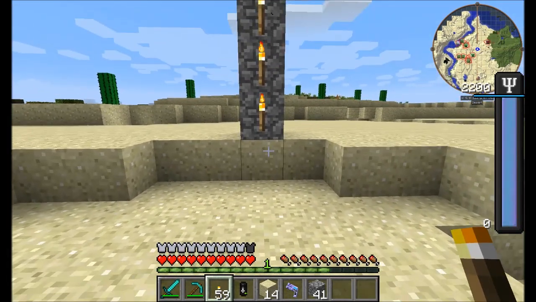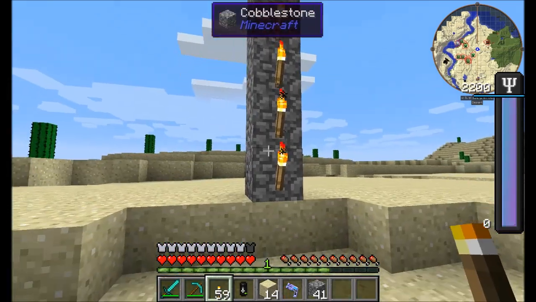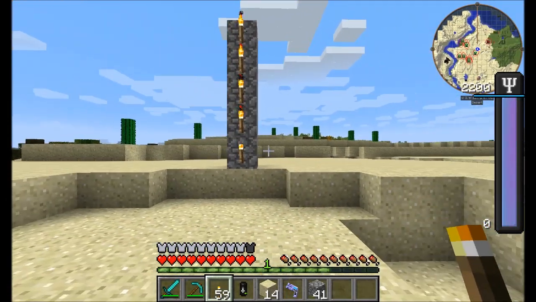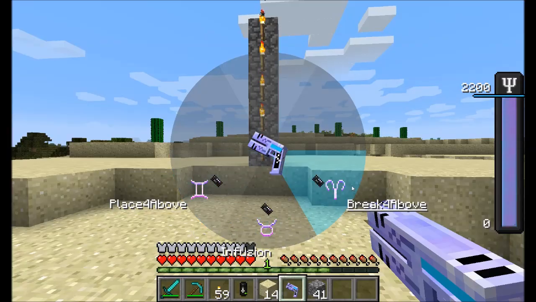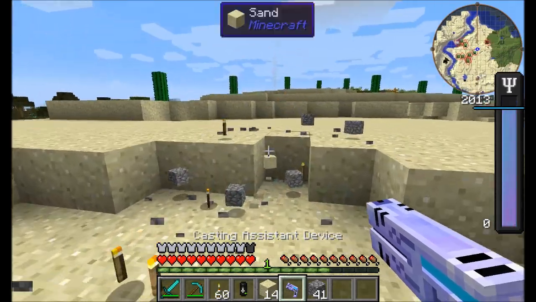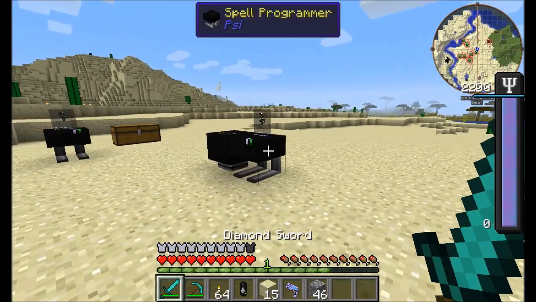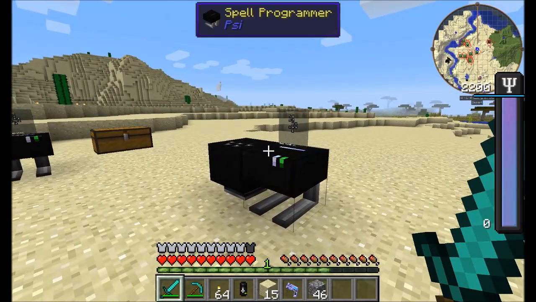So it took the block that we are there, and it cast and built up 6 blocks, so 5 in addition to this one that's here. Very cool. How neat is that, huh? And then you can, of course, break 4 above. Boom. All in one shot. So combinations of these spells can come up with some really creative stuff.